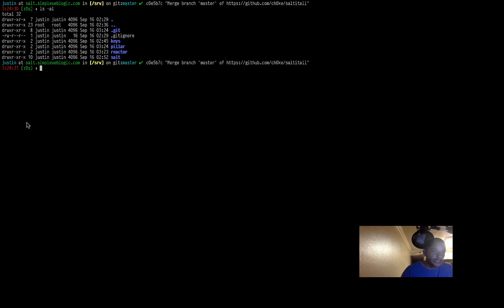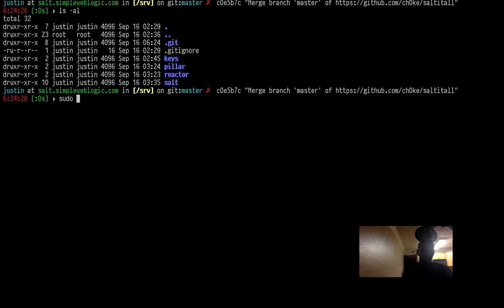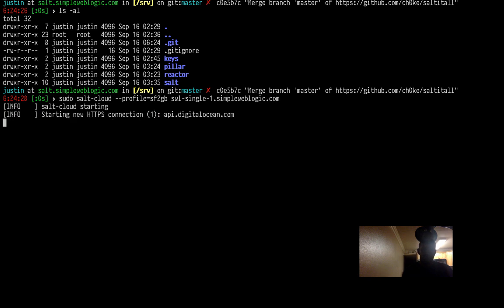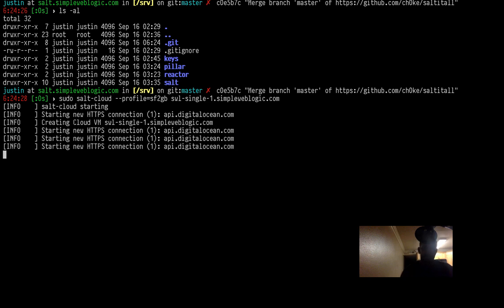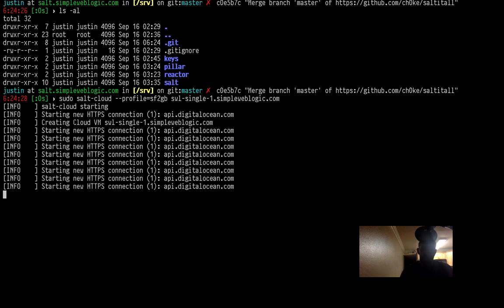Completely done with our entire SaltStack. So let's give it a try, shall we? sudo salt-cloud --profile=sf2gb swl-single1.simpleweblogic.com. And this will take a little while. At this point, it's connecting to the DigitalOcean API, spooling up a new server, and then it will run the highstate and configure it.